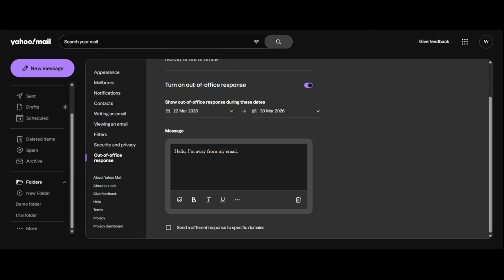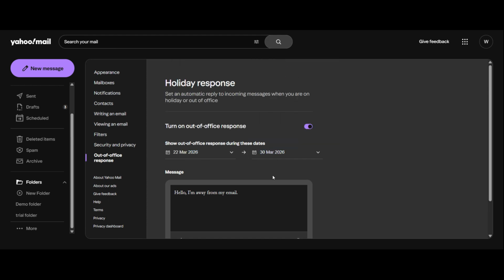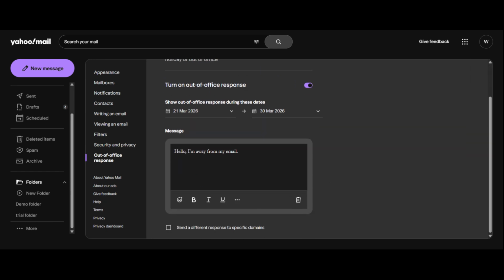Next, you'll want to type your auto reply message. Keep it clear, polite, and helpful. You can let people know that you're currently unavailable, when you expect to return, and whether they should expect a delayed response. For example, you might write something like, "Thanks for your email. I'm currently out of the office and will respond as soon as possible when I return." You can customize this message to fit your situation, whether it's for vacation, a business trip, or a short break.